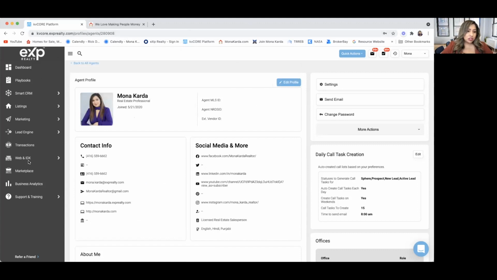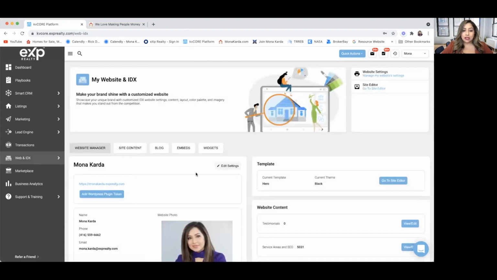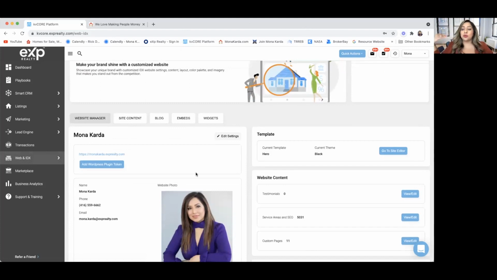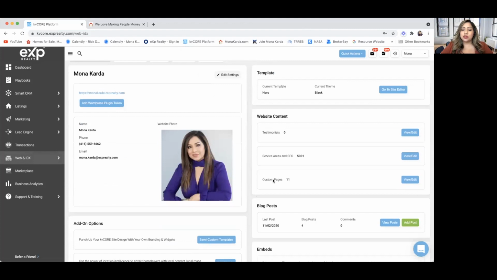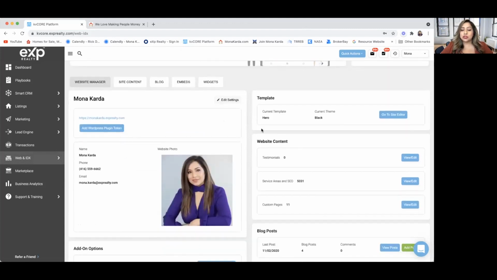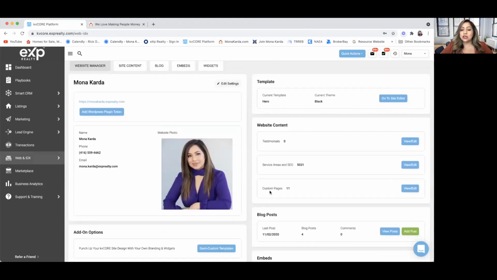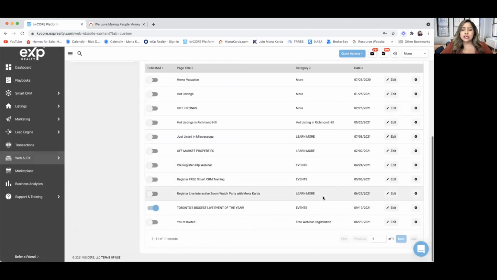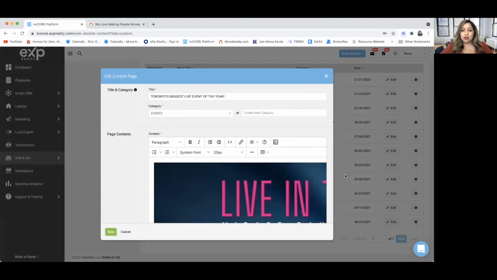Now let's go into how to add a custom page on your website if you're promoting an event or you're promoting something really big and you want it to be on your website. So we're going to go to Web and IDX. We're going to scroll down here where it says Web Content, Custom Pages. We're going to click View and Edit. So you can see here that I've actually taken Toronto's biggest live event of the year, and I've added it on here. So I'm going to click Edit to show you how I did that.